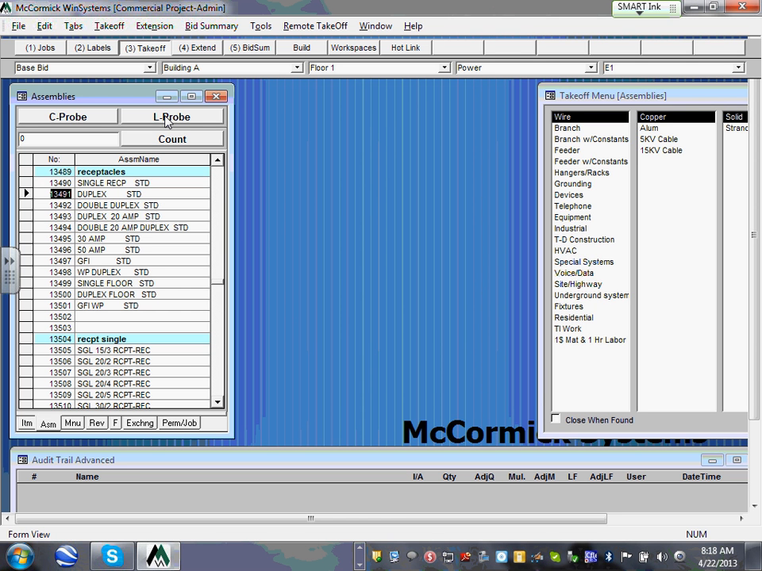Everybody have the same windows that I have? When you do the takeoff, the single most important thing about the takeoff is, Darren, you're going to tell the software which bid am I working under? You have to tell the software, I'm working under base bid, under building A, floor 1, power, E1. Everything you take off right under this label will be assigned to this label. Okay, so if I want to do power, I have to go find the sheet that talks about power. Which sheet talks about power?